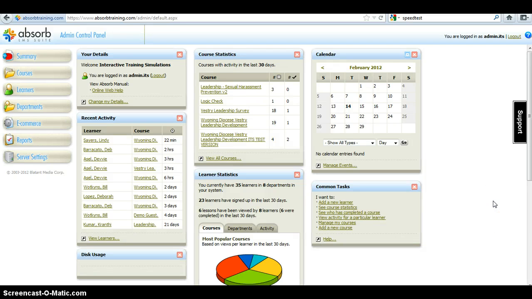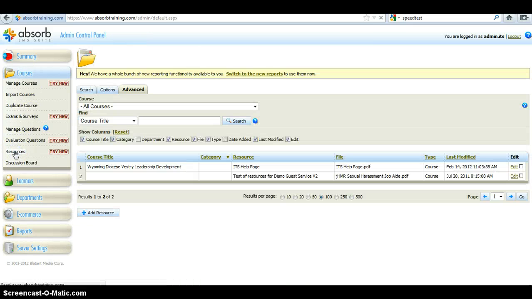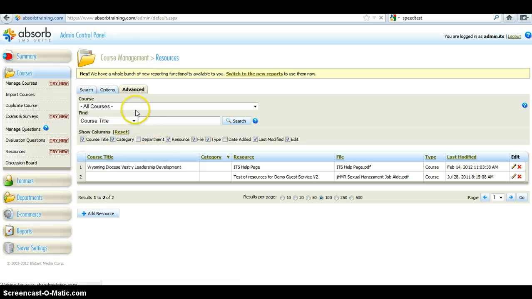All right, Debbie, so I'm in your system right now, and this is what I'm going to do. I'm going to go into courses, and under courses, I'm going to click on resources. And when it pulls up resources, it's going to show me all the resources in the system among all the courses. So right here, it's going to show you the course title if the resource is connected to specifically a course title. Otherwise, it'll just show the resource and if it's a global one.